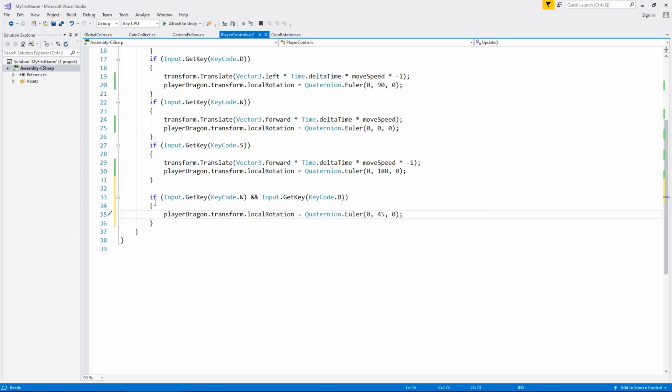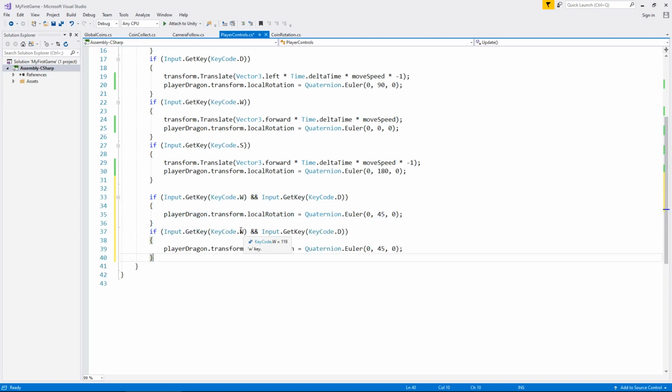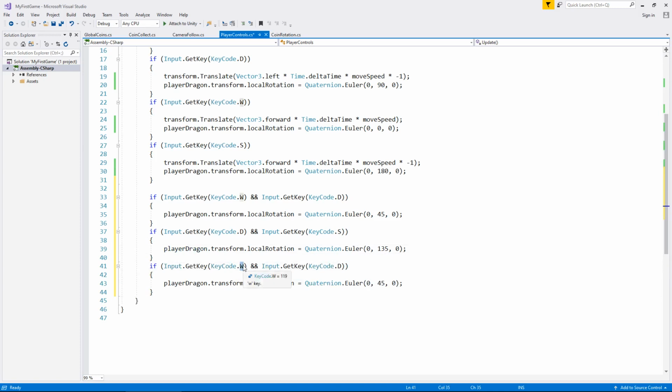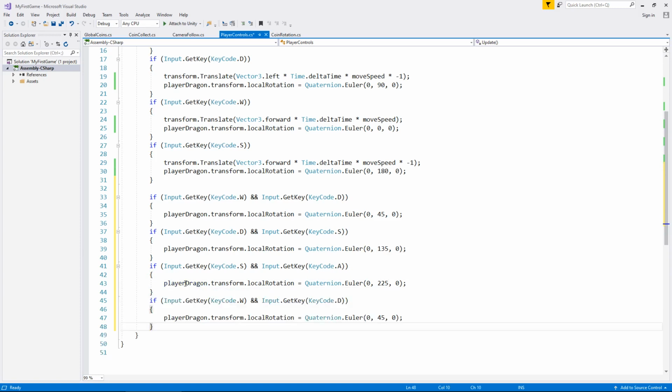Now, obviously, that same principle needs to be applied for when we press D and S, when we press S and A, and also when we press A and W. So let's copy that, place it below, and change this to KeyCode.D and KeyCode.S. That is going to be an additional 90 degrees on top of 45, so that's going to be 135. Once again, we need to do the same. In this case, it's going to be S and A. If we hold S and A, we want to move southwest, which means this is now going to be 225, because we're adding 90 degrees to our 135. And finally, the last key code combination is going to be A and W, which means this is now going to be 315, because we're adding that extra 90 degrees to 225.